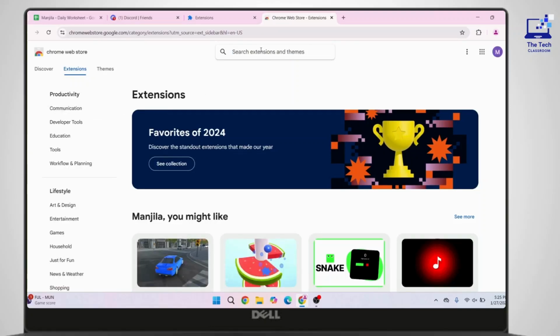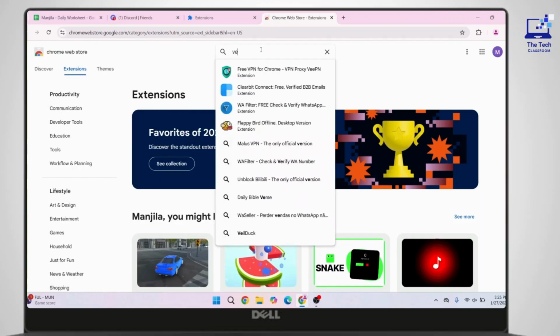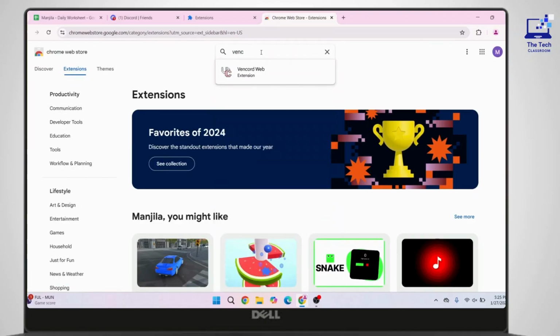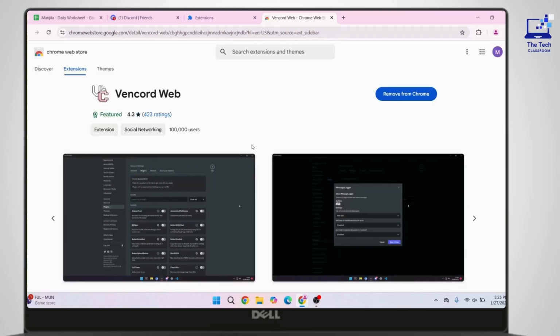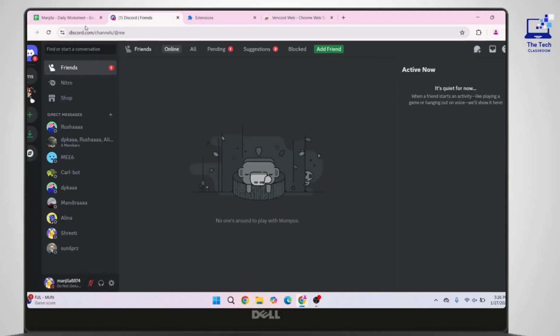Now in the search bar, type in Vencord. This Vencord is a free extension that allows you to send voice messages on Discord. Where I have the option to remove from Chrome, you will find an option to add to Chrome. So click on add to Chrome. Once you have added this extension to your Chrome, head back to discord.com and refresh your page once here.